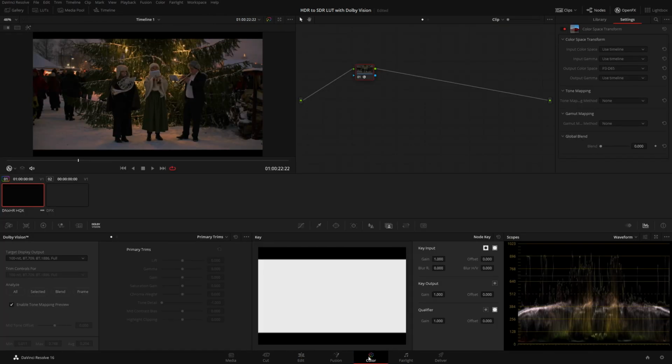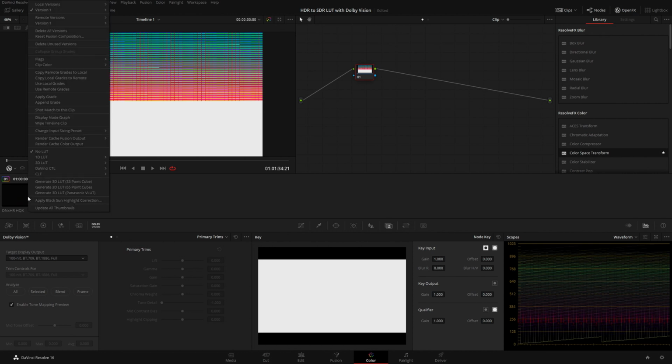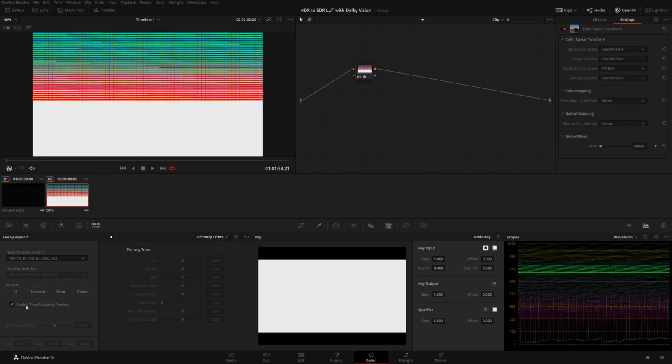Now, copy the grade over from your video to a DPX clip. This will also copy the Dolby Vision data, which you can see both by looking at the statistics down here, and also by the test pattern changes when checking and unchecking the Enable Tone Mapping Preview box. Now we're ready to generate the actual LUT.